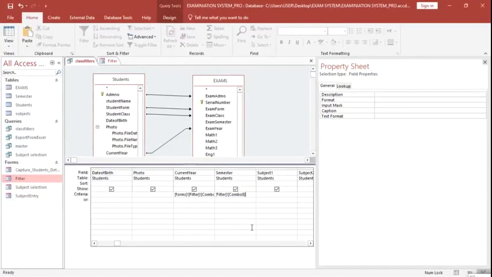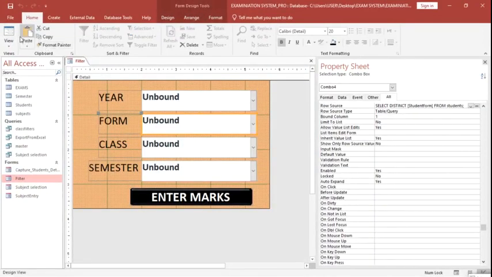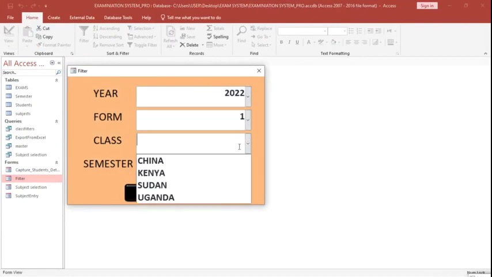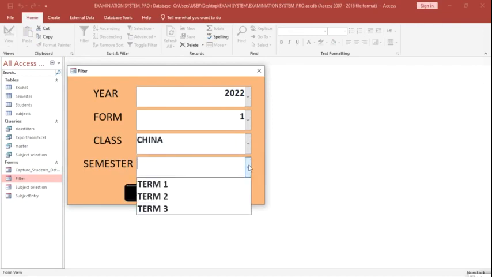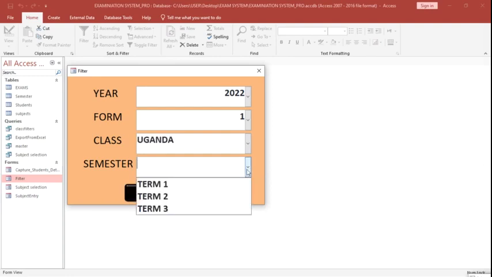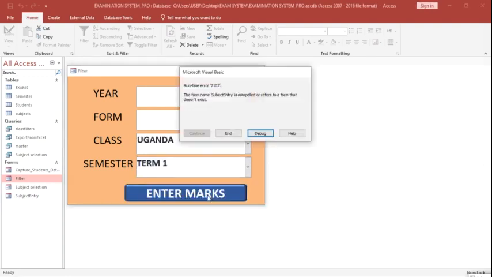So guys, you just save that one. That is the filtering that I have done, and let's just see whether it works. If I run this one, I choose 2022, Form 1. I need students from Form 1 Uganda, for example. I choose the class, then term 1, enter marks.